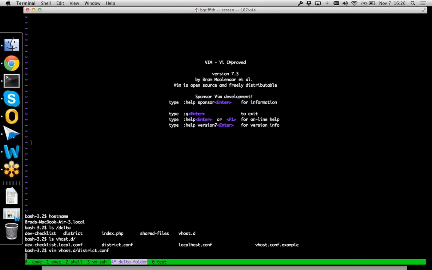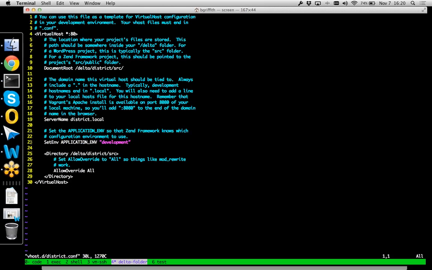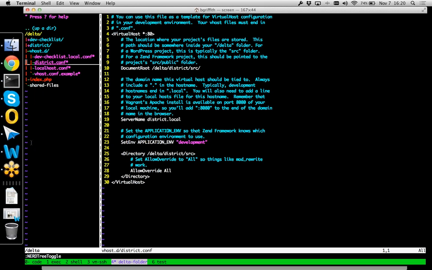So I'll bring up my district virtual host. You'll see that it's pretty heavily commented. That's coming from a template that Vagrant is going to put in place for you automatically. So you can just open that and see what you need to do to change it.